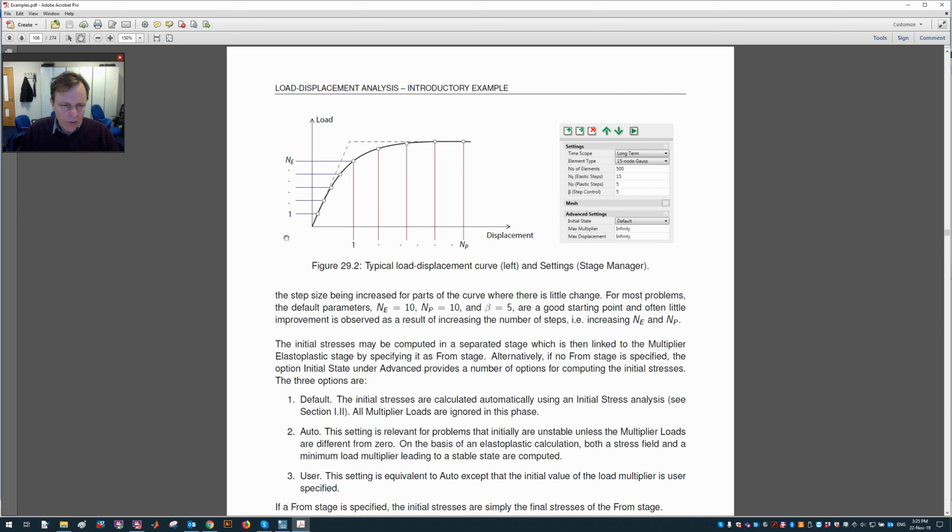What that basically refers to, a typical load displacement curve is sort of an approximately, you could say, a smoothed linear elastic perfectly plastic curve, and what the number of elastic steps refers to is the number of steps you would like up to when things start to become fairly plastic, and then the number of plastic steps is the remaining number of steps until you come out here to something resembling failure. And beta, the default value is 5, is a sort of step size control parameter. The higher the beta is, the more aggressive the time stepping is, and the lower it is, the more conservative it is.